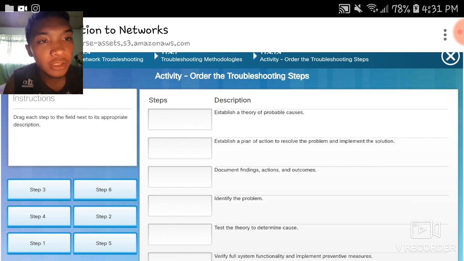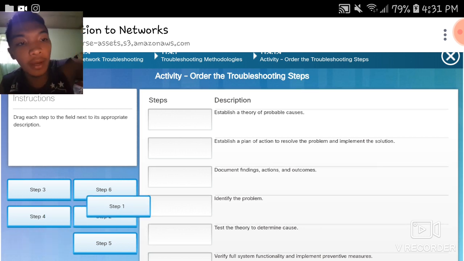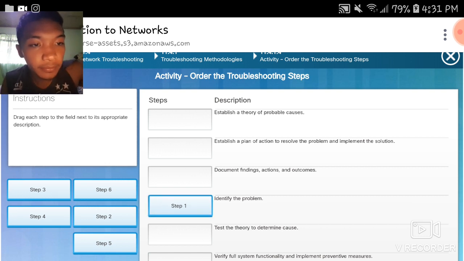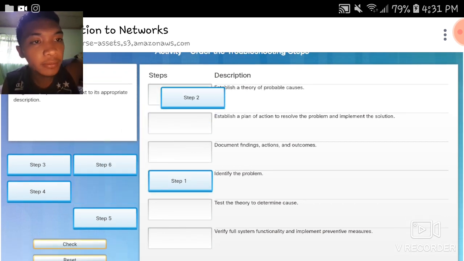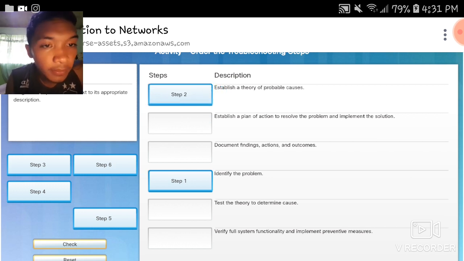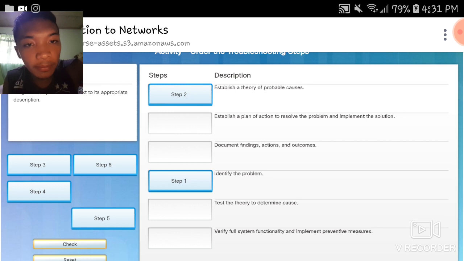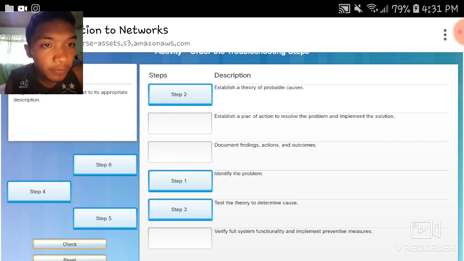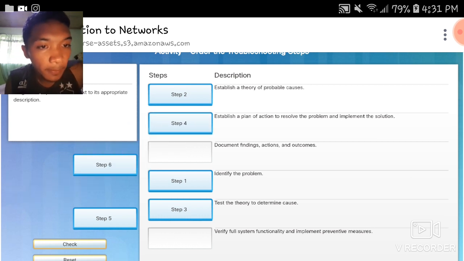So order the troubleshooting steps. This is the next activity. Drag each step to the correct order. Identify the problem, this is step 1. Establish a theory of probable causes. Test the theory, this is step 3, I think. Establish a plan of action to resolve the problem, so this is step 4. Verify full system functionality.